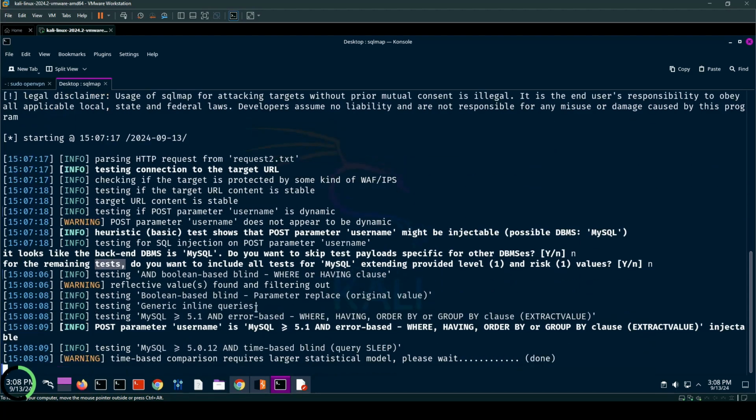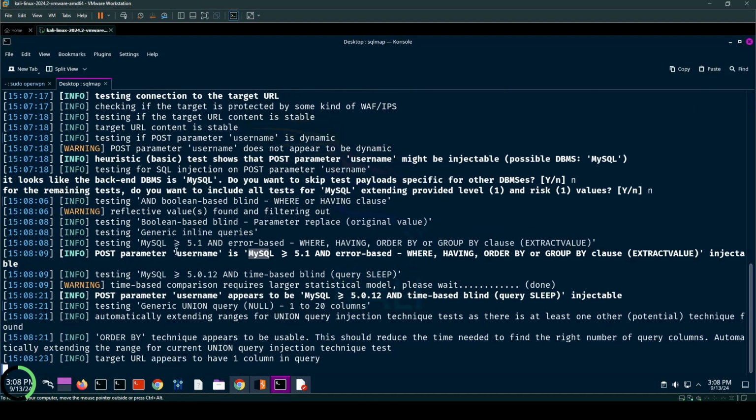Okay, let's have a look at this. Post parameter username is MySQL, larger than 51 and error based. Okay, so here it's telling you that the username parameter is vulnerable to an error based SQL injection. Post parameter username appears to be, and it's also vulnerable to time based. Now, if you are wondering what these sorts of SQL injection are, then you have to stop this video and go to my video where I have explained SQL injection and the types of SQL injection vulnerabilities. You can see the video in the screen card.